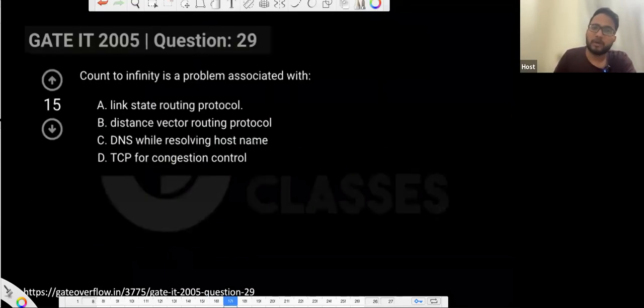Okay, now let's solve this question. Count to infinity problem is associated with link state, distance vector, DNS, or TCP. So I think you know the answer, right? This is B. It is distance vector.